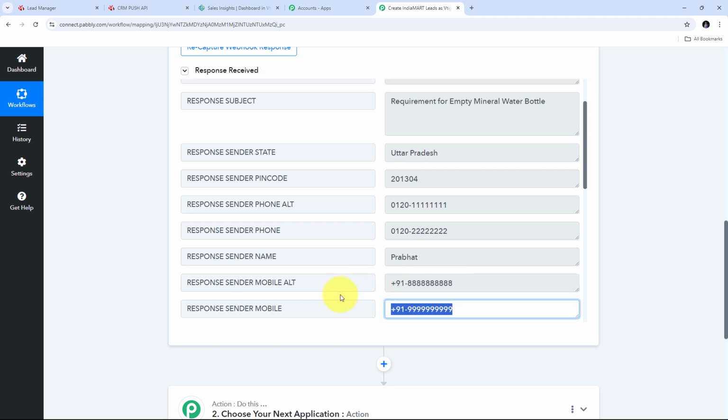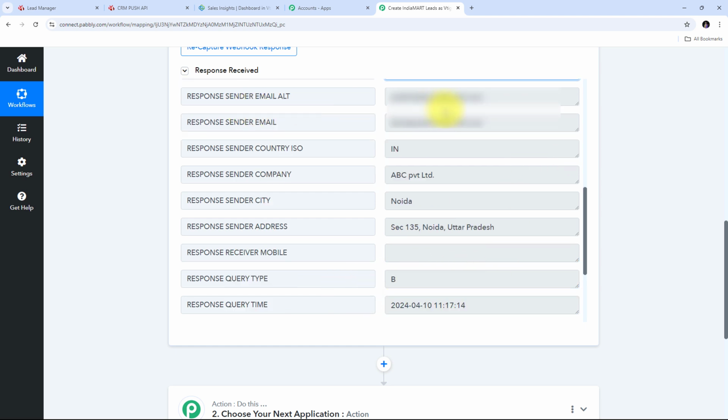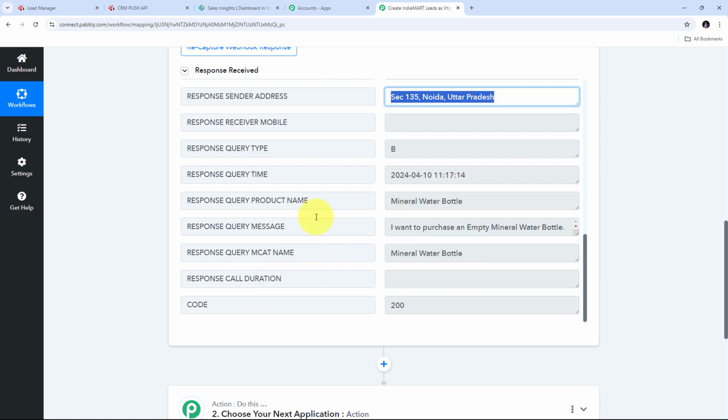Also here I have received the random mobile number of my lead. And I have also received the email address of my lead. I have the company name that is ABC Private Limited. I have the lead sender city that is Noida. I have the address.